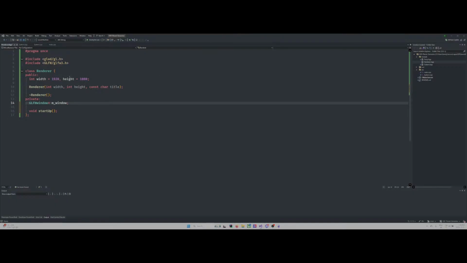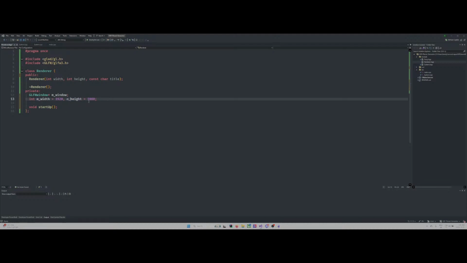Wait, no. Wait, I'm starting to think. I think it might be better off just doing this. Void startup, void... Should I do loop? Don't really need to do loop. You know what? Having the loop in this might actually be a good choice. And then void cleanup. Yeah, that should work. Cleanup. All right, done. Now we make the C++ file.